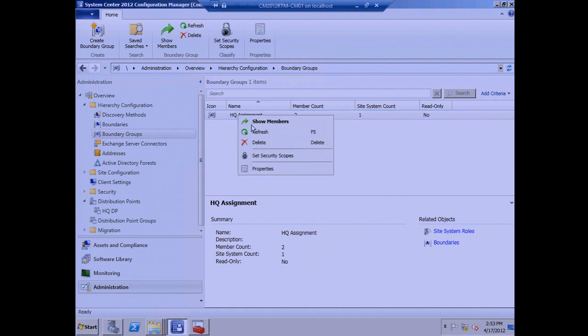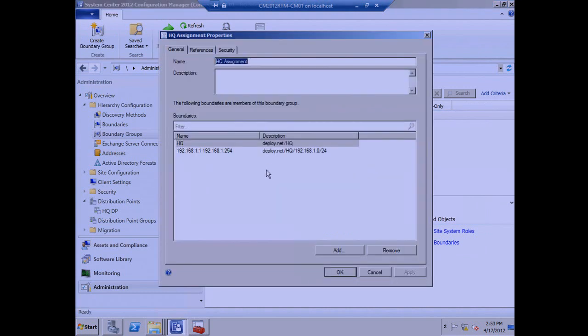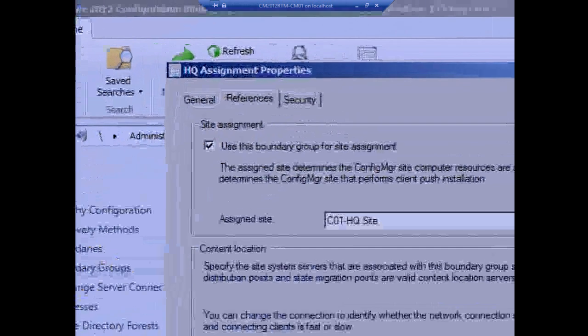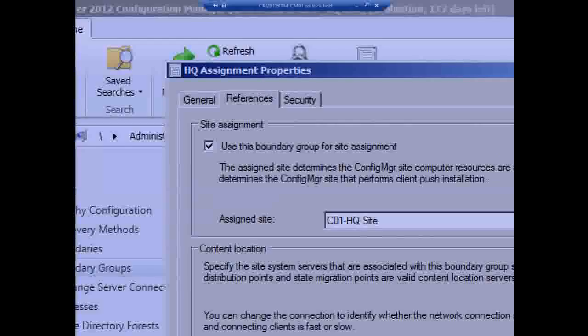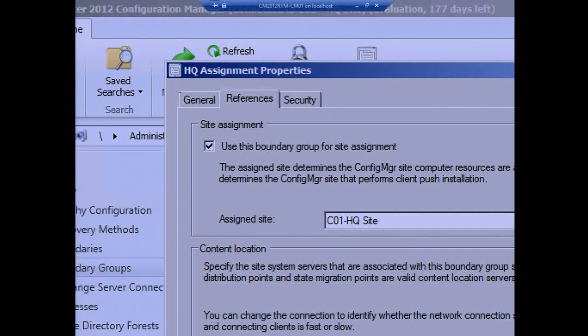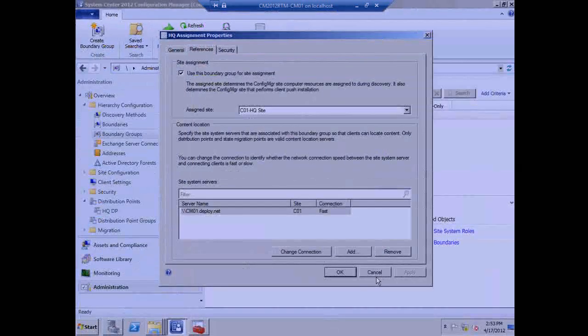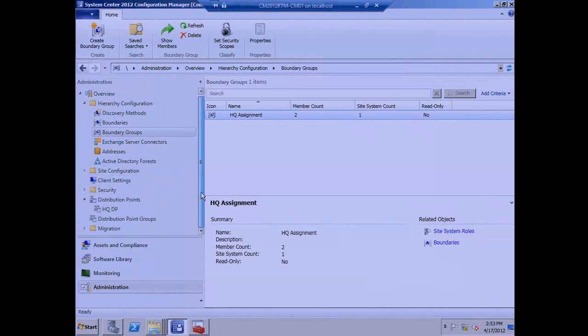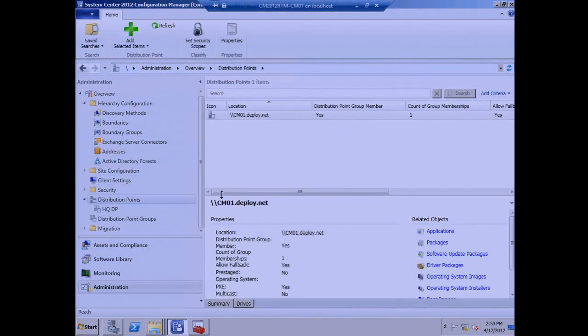A boundary group will give you the site assignment, or rather the option of specifying the site assignment, so that the clients know where to reach out to. So you need to do that boundary group at least once. Otherwise, deployment will not work. You also need to have a distribution point, obviously. And new in Config Manager is that we can have distribution point groups as well. That actually works. They are dynamic.